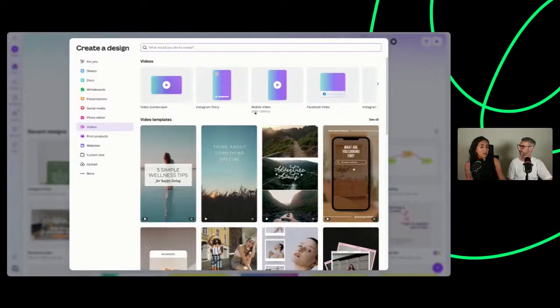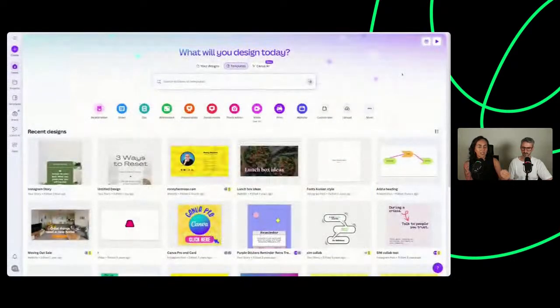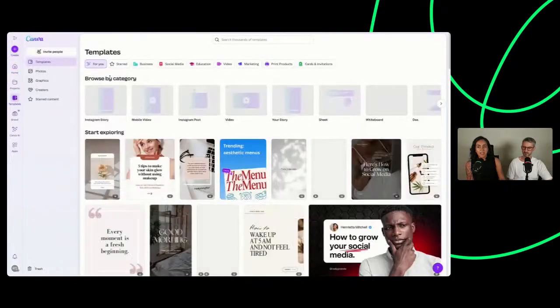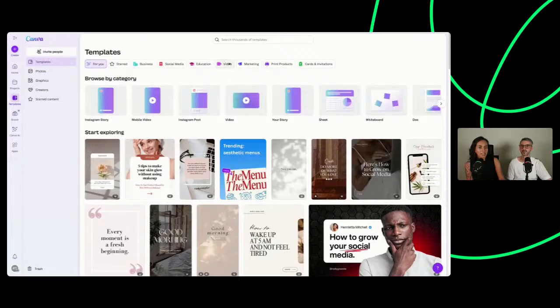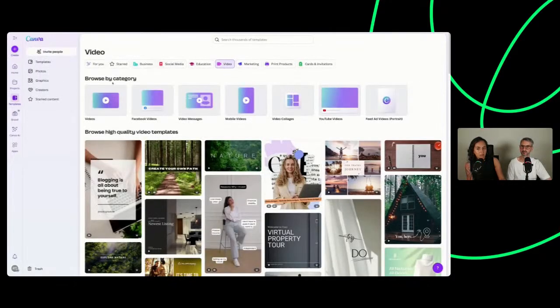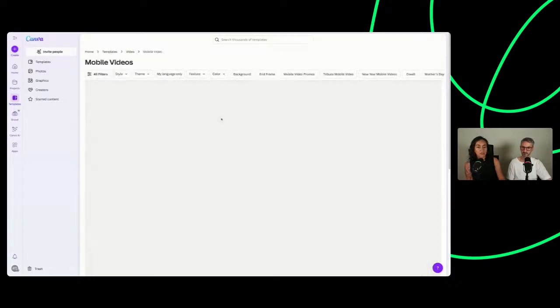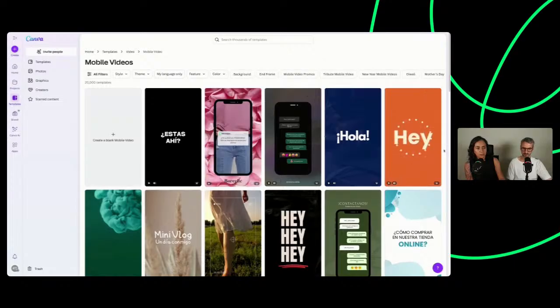From here, you will go for any kind of format that you are going to create. In this case, I'm going to use a mobile video, but instead of selecting this option from here, I'm going to show you another way in which you can create a new document. You can go to the side panel and go to templates. From here, you're going to filter your results by video. Then you can choose the category. I'm going to go for mobile videos. This is going to filter even further our search results.